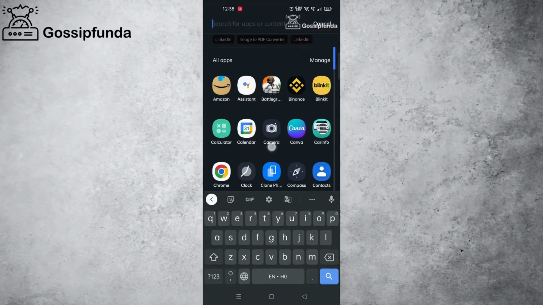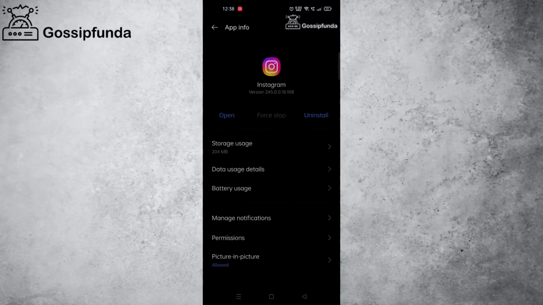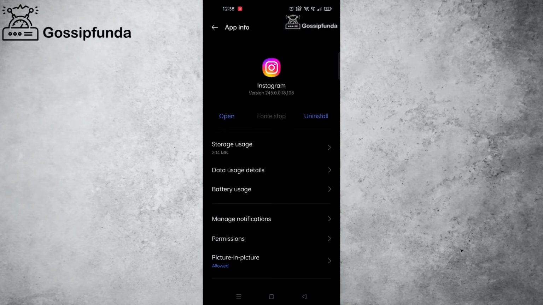Lastly, try to uninstall the app and reinstall it by clicking on app information and clicking this uninstall button. After uninstalling is finished, try to reinstall it from the Play Store and this should fix your issue.